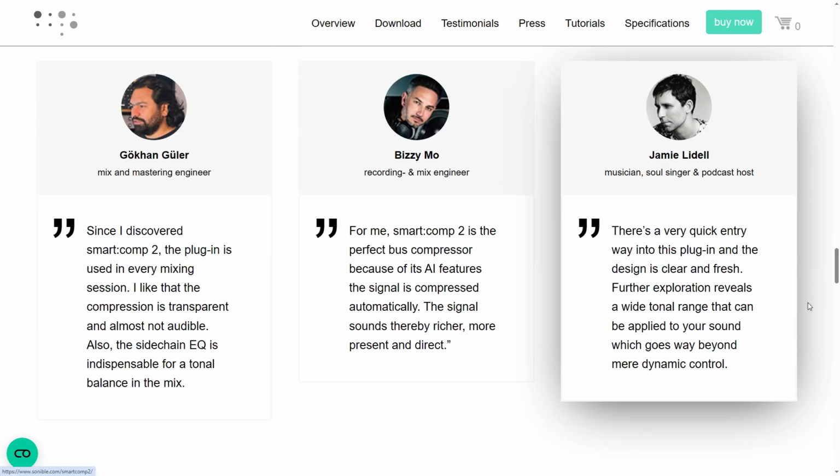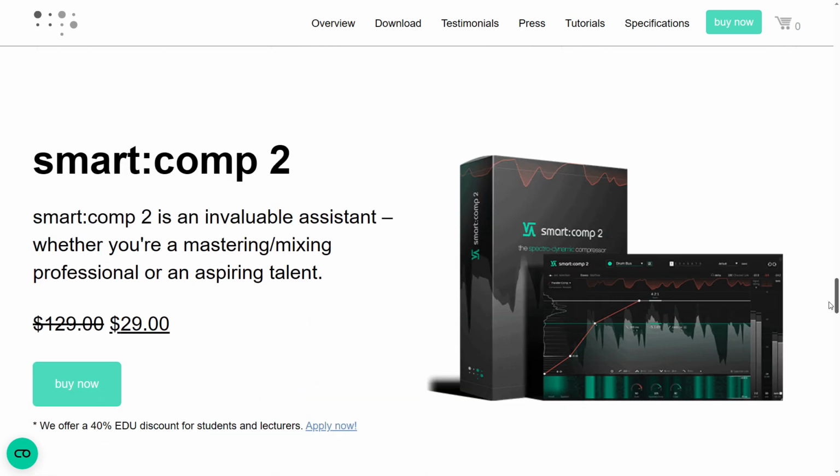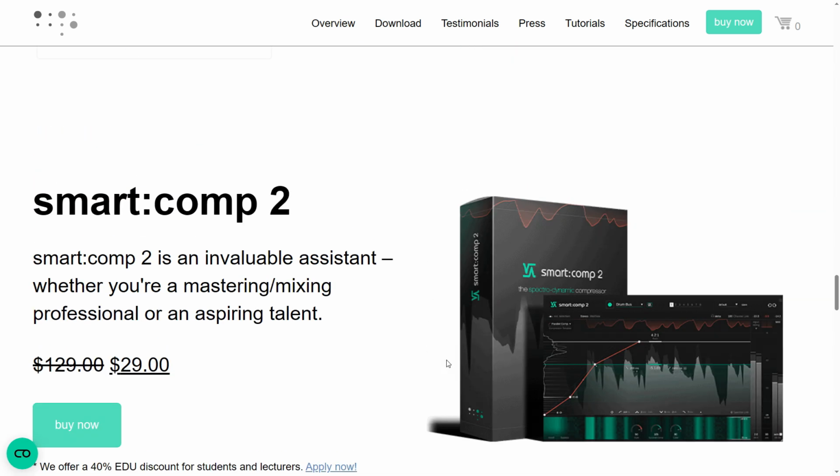And final testimonial, there's a very quick entryway into this plugin and the design is clear and fresh. Further exploration reveals a wide tonal range that can be applied to your sound, which goes way beyond mere dynamic control. So there you go. No way! It's on sale right now for $30. Guys, you gotta get this if you don't already have it.